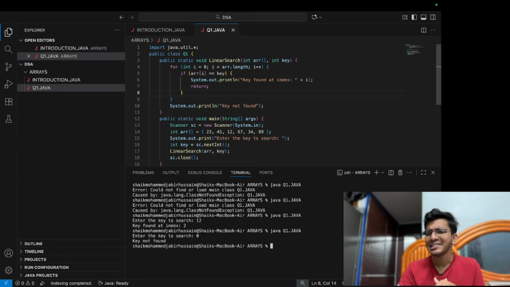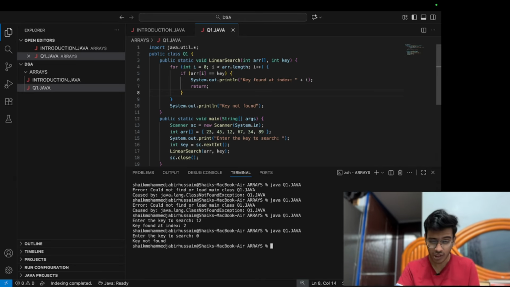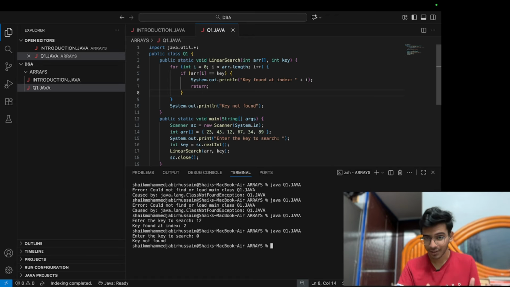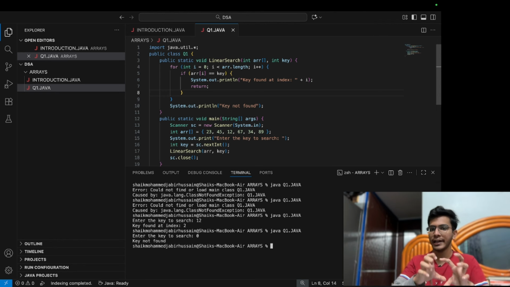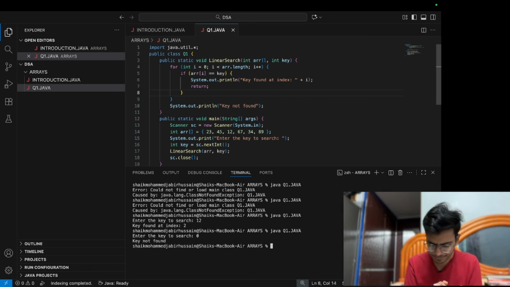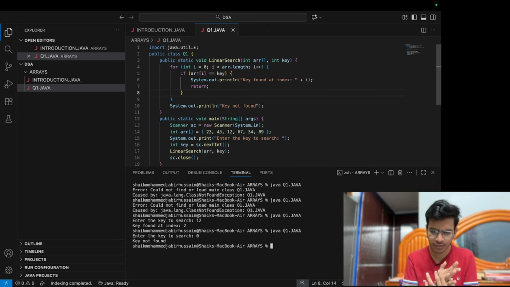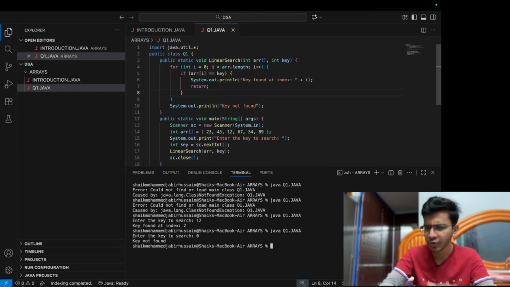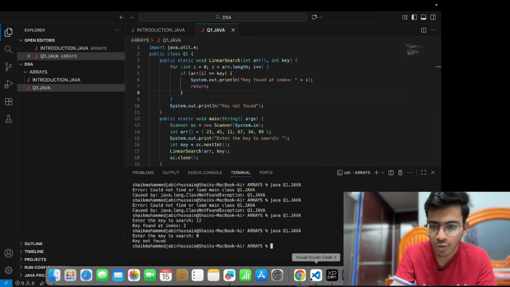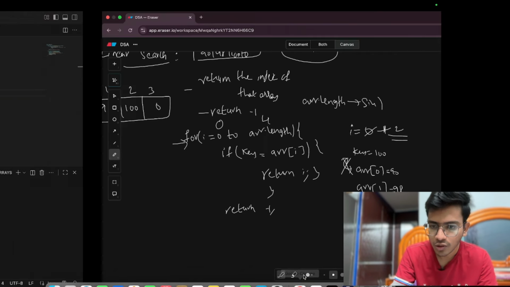Now very similar to linear search, there is something called binary search. So in binary search, what we'll do is break down the array into different parts. First of all, I'll tell you the theory part of that. After that, we'll move into the coding. So let me show you how things work.